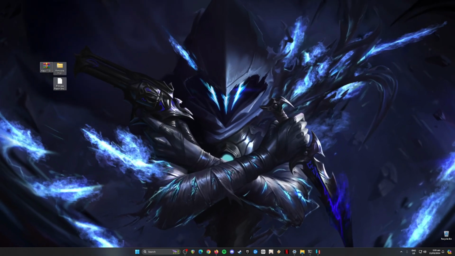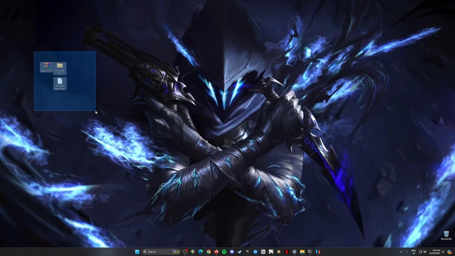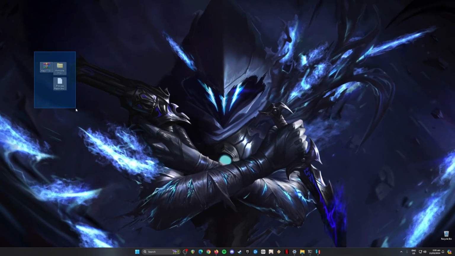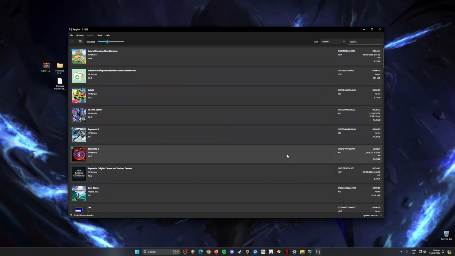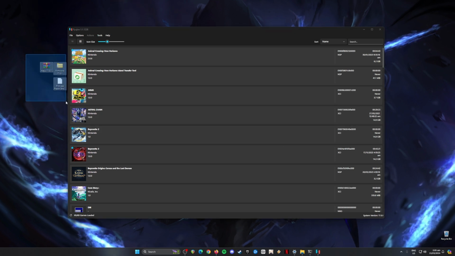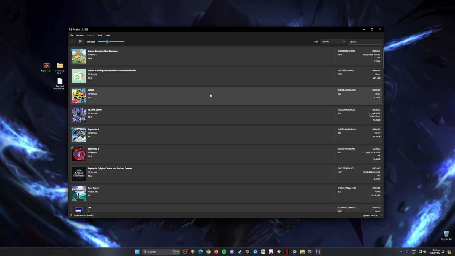So first of all, you will need to have a copy of all the 3 files that I have highlighted here on my desktop. You'll also need to install an application called Ryujinx. For those who do not know, Ryujinx is a Nintendo Switch emulator. It can play any Nintendo Switch game on your PC as long as you have all of these 3 files installed in the Ryujinx emulator.